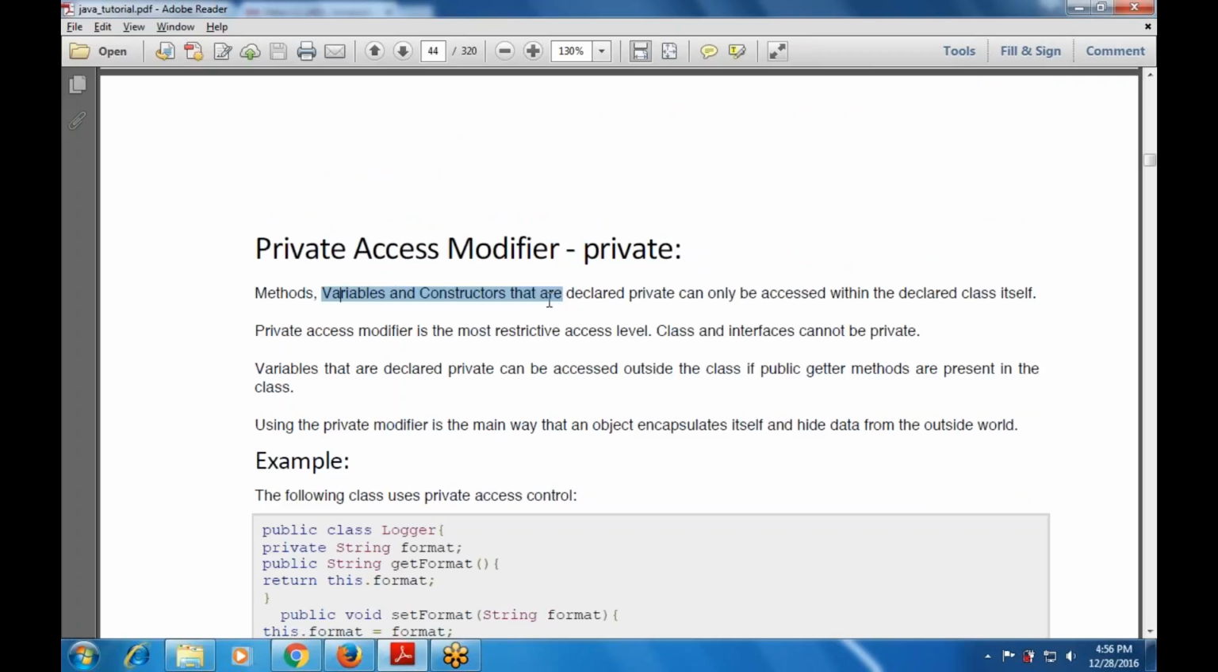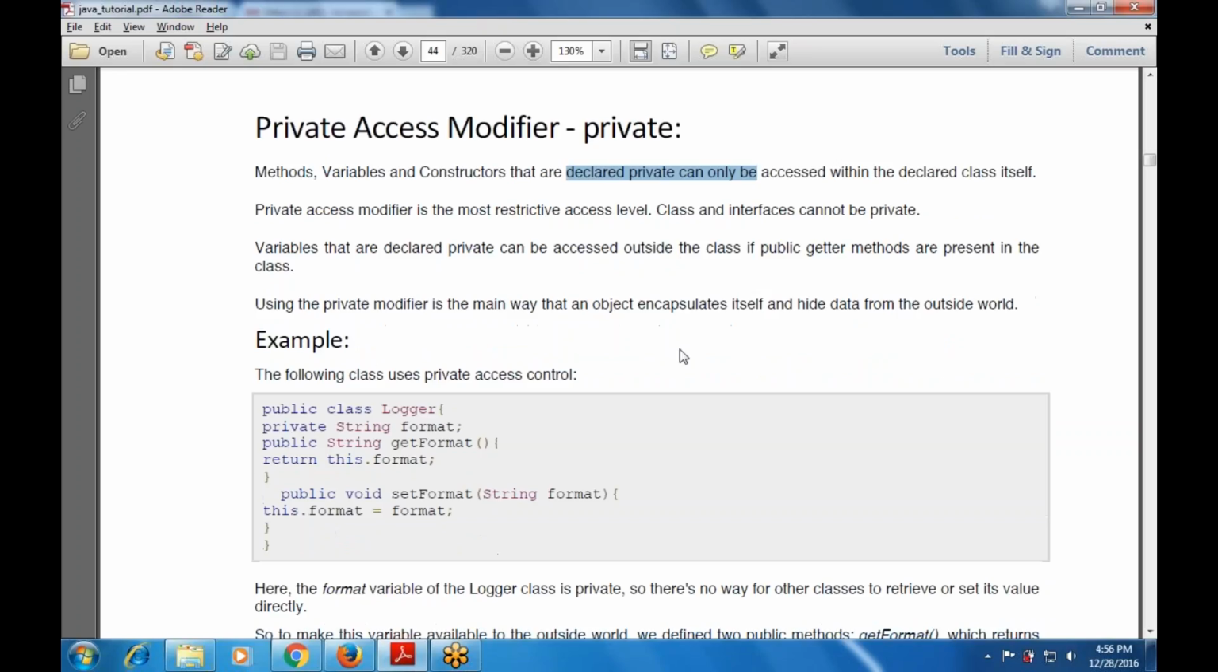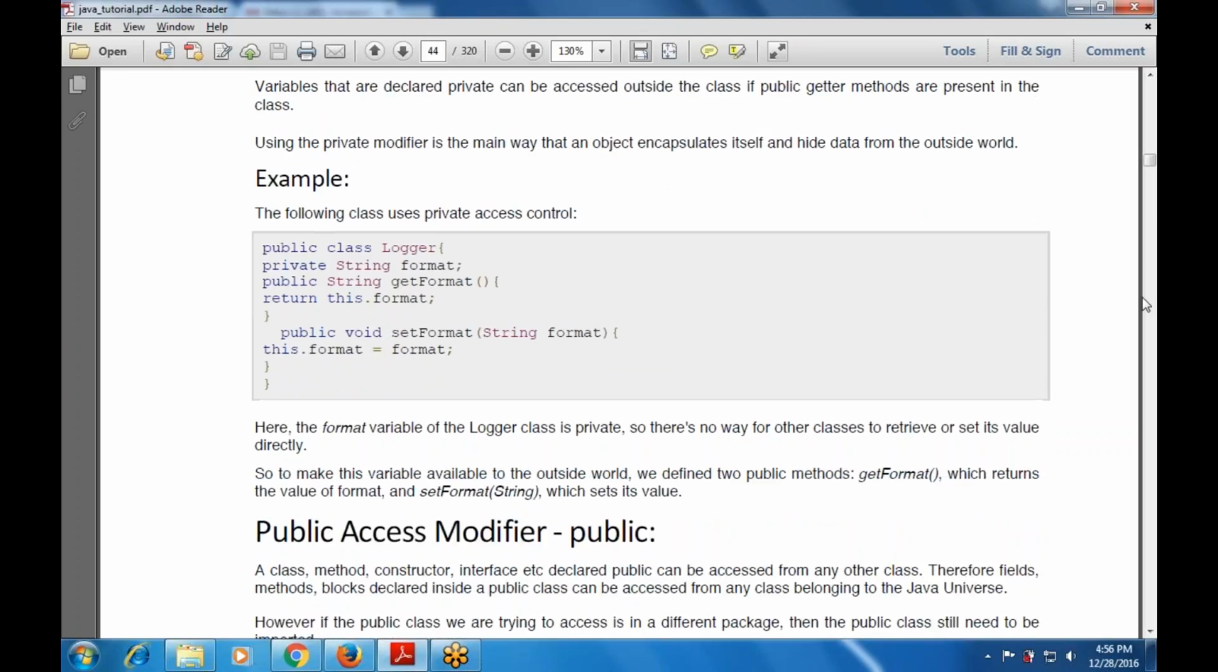Methods, variables, and constructors that are declared private can only be accessed within the declared class itself. This is the most restrictive access level, and interfaces cannot be private. We cannot declare them as private. So there are three types of modifiers: one is public, one is private, one is protected.